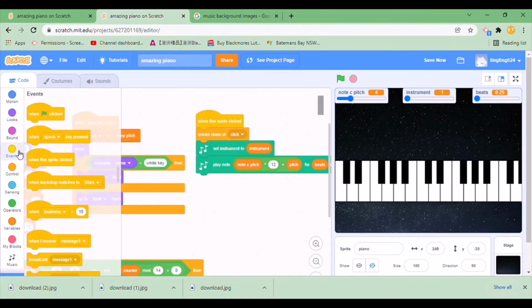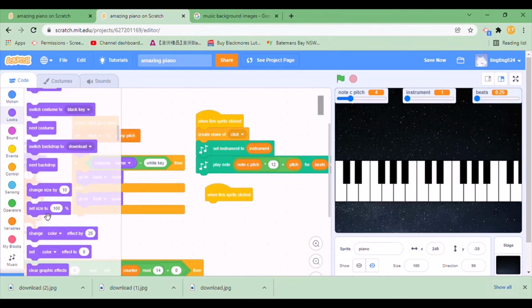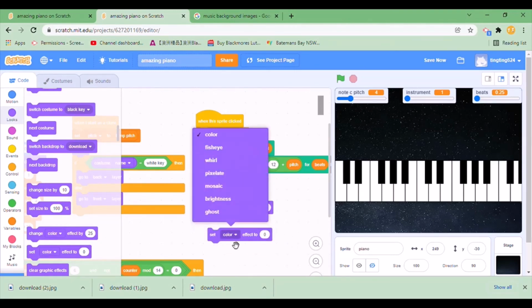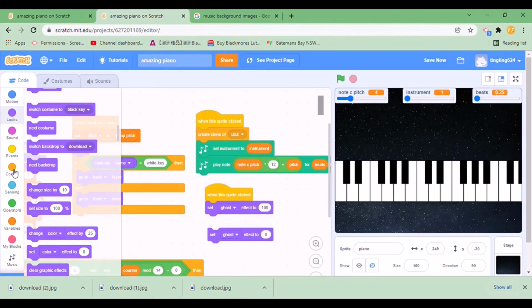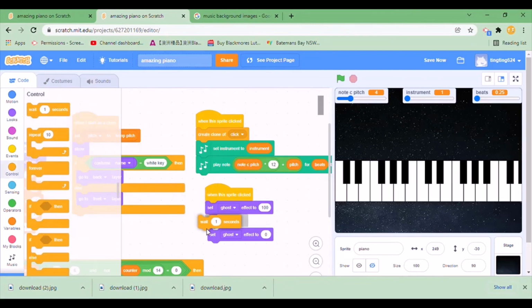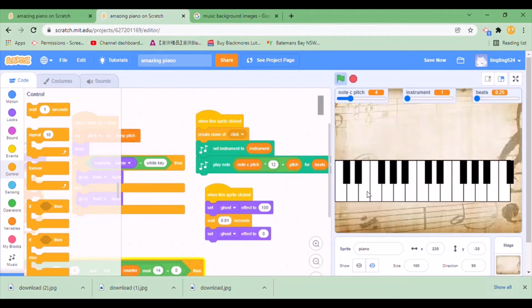Now, when the sprite is clicked, we need to add a ghost effect. So when you click it, there's slowly a color change, so you know which key is pressed. So you have to set the ghost effect to 100. And then you wait 0.5 seconds and set the ghost effect back to 0. So it's wait 0.01 and press that ghost effect. See, now when you press it, there's a small lag. So yeah. This is the end of the piano key.